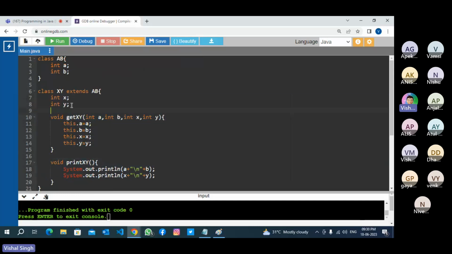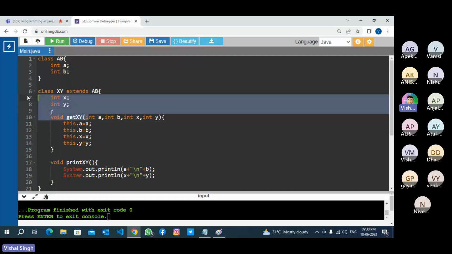You cannot see it, like we have not declared ab here, but it is declared by default. Why? Because it has extended. But if you don't write this extends a and b, then it is wrong, because where are a and b in this xy class? There is no ab in this xy class. And if you have written extends ab, then it means this xy class has ab.